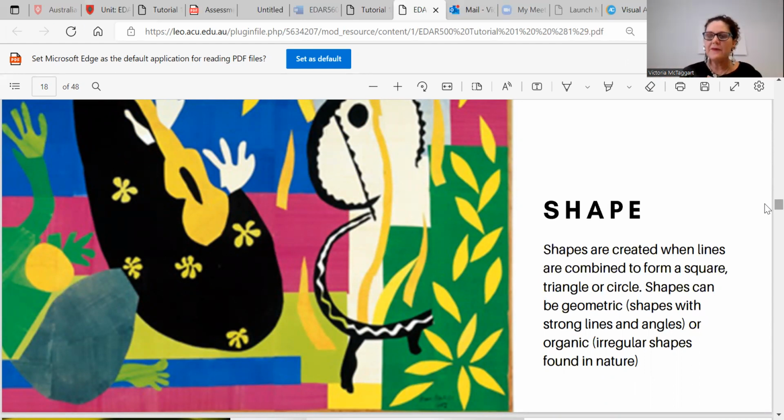Irregular shapes could be like a flower, or some leaves. So for example, in early childhood, I love taking the children out on a nature walk to collect regular and irregular shapes within nature, and then we go back and draw those.